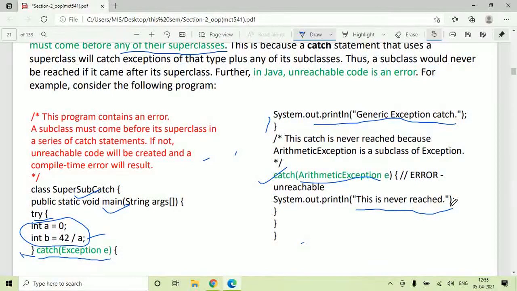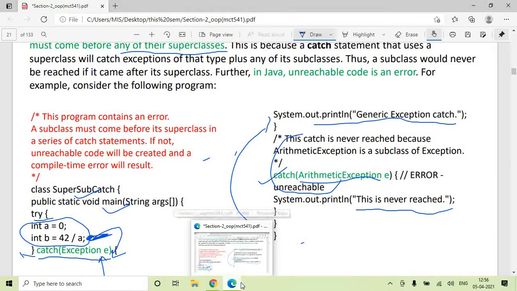Now, when an arithmetic exception is thrown from this particular line, since Exception is the superclass of arithmetic exception, this exception is thrown to this catch block. This will handle it, and this one will be skipped. Your code directly goes from this line to this line.